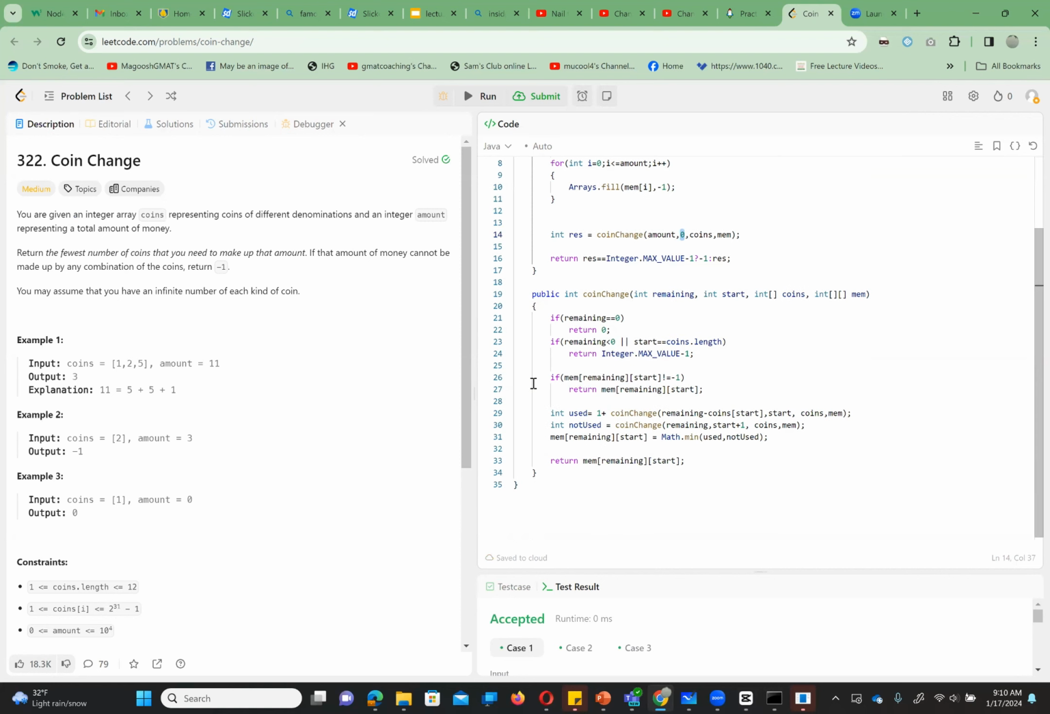Okay, so let's look at this one first. This is the helper function, the coin change helper function. It takes the remaining amount, the starting index of the coins that I can use, obviously the coins, and also the cache. If at a certain point the remaining becomes 0, I return 0, or if the remaining goes negative, or I am running out of the coins, then I return Integer.MAX_VALUE - 1. I showed you in the explanation why.